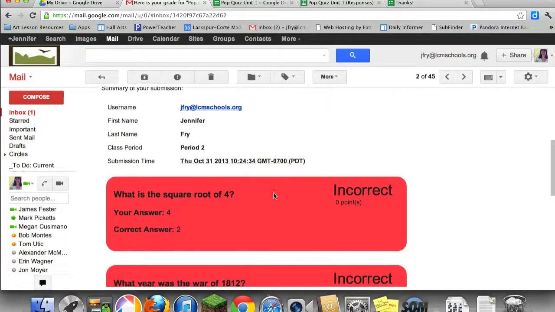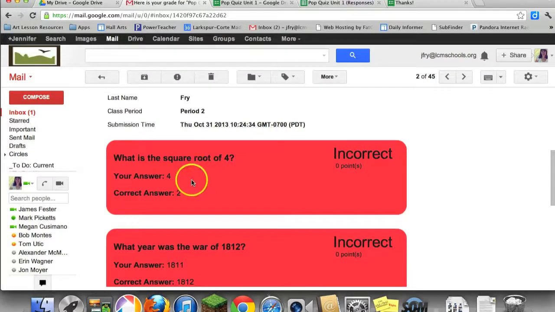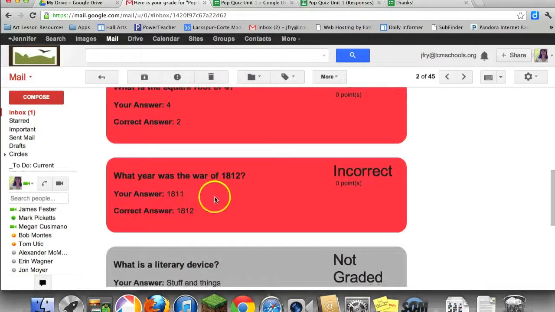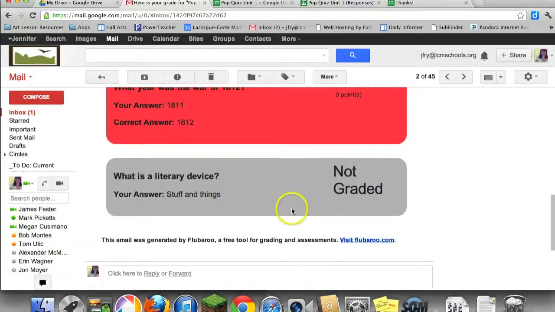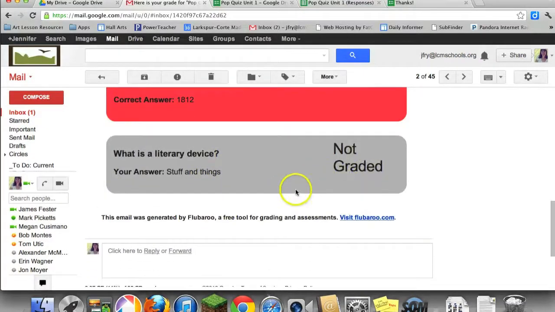And then if I scroll down, it'll show me, okay, this was an incorrect question. The correct answer was this. And you could see it says not graded for this one. So that one you'd have to grade on your own.